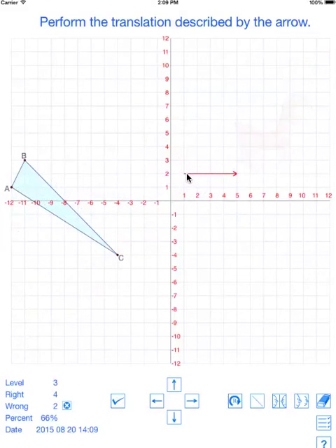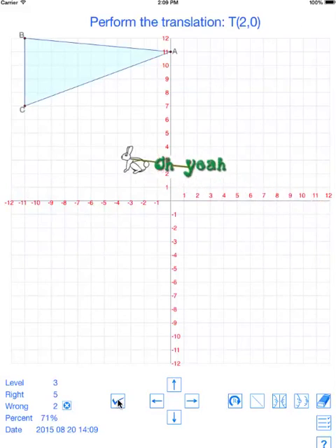Alright, here's another arrow translation. We're only moving to the right. We're moving 4 steps to the right, so I'm just going to move this 4 steps. So 1, 2, 3, 4, like that. Alright. And that's it.